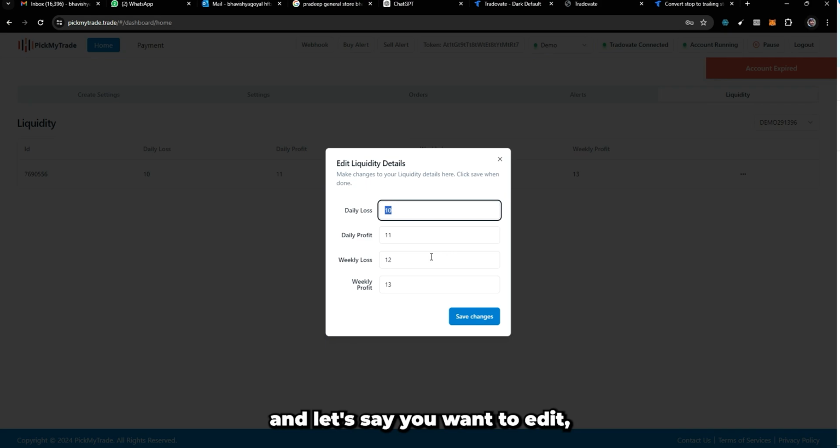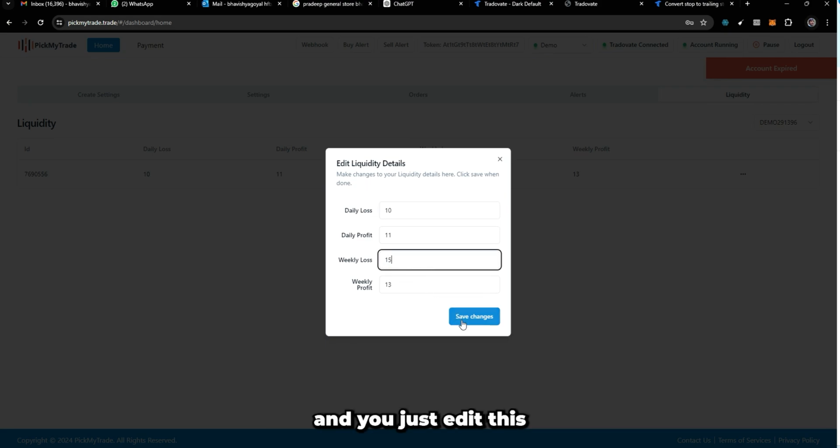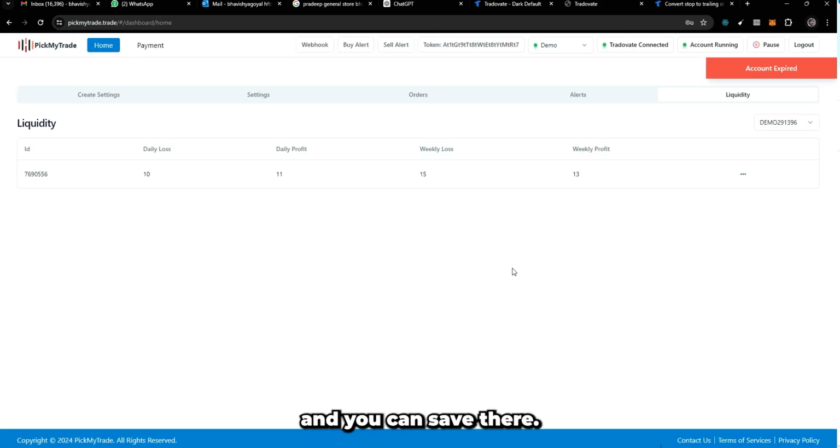And let's say you want to edit. You simply click over there, edit, and save. That's going to get applied to your Tradovate account, and everything is going to get tracked on the Tradovate side as well. Once that particular limit is hit, Tradovate is going to square off your position and it's not going to take any new trade. These are the kinds of features you can use.